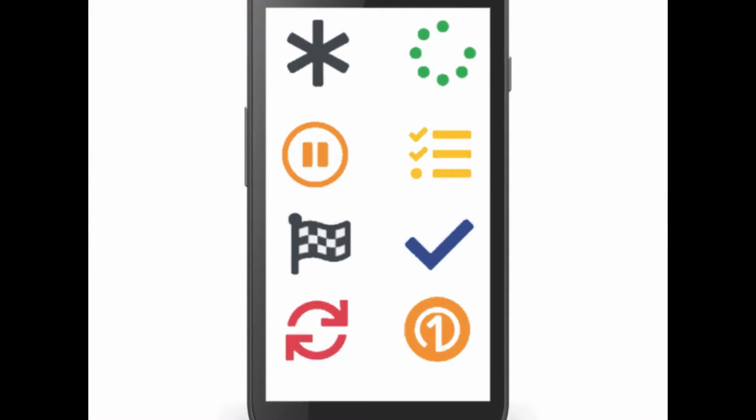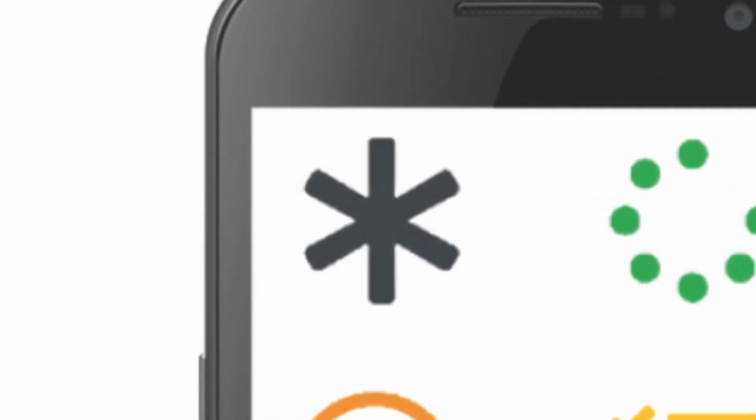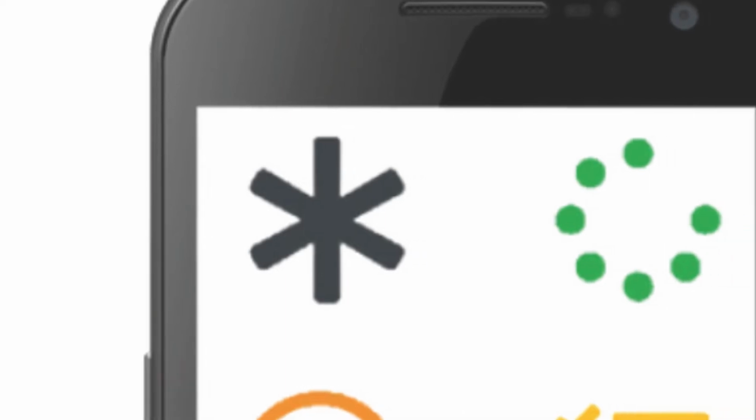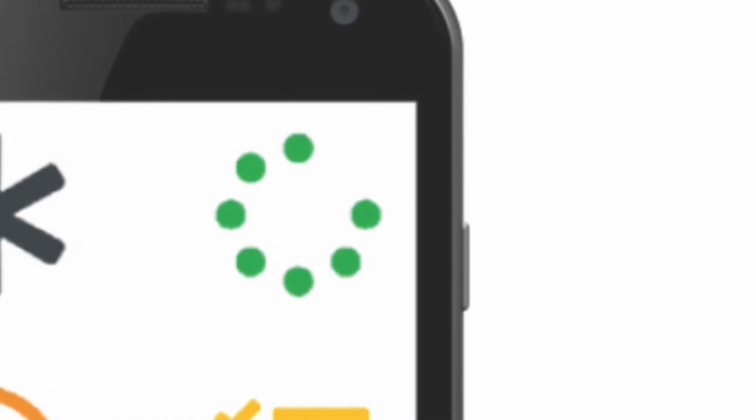Before we go, we wanted to quickly review the status icons. The first status icon is a black asterisk, and it's the new milestone. You have not yet logged into this milestone. Next, you will see the green rotating dots. This is a milestone in progress. You are currently logged into this milestone.